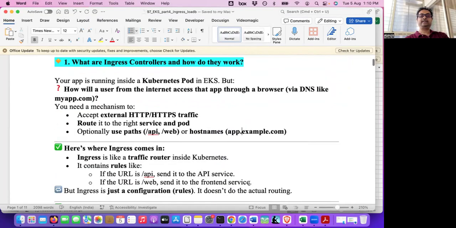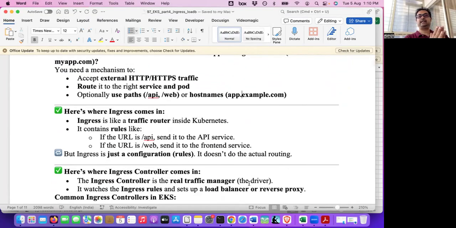So where does ingress come into the picture? Ingress is basically a traffic rule book. It's like a traffic router inside Kubernetes. It will contain rules like, if the URL is /API, then send the traffic to the API service. If the URL is /web, then send it to the front end service. So based on the path, it's saying go there, or based on the host name, it's saying go to this particular service. So it's just a rule, just a configuration. It doesn't do anything on its own. It doesn't do actual routing.